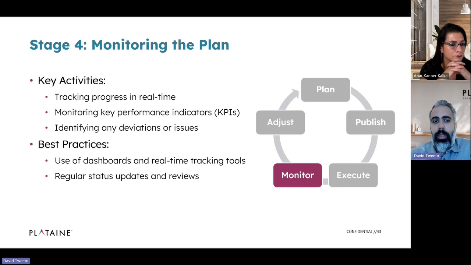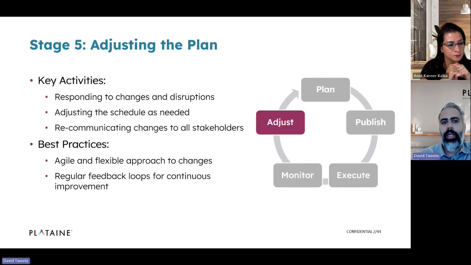And once it's kick-started, you need to monitor the plan. You need to track the progress in real time. You need to monitor key performance indicators, those KPIs that we've defined. It's not there just for the sake of choosing the right KPI. You need to monitor those, you need to capture them, and you need to see that your KPIs are as expected. You need to identify any deviations or issues in the plan. And again, some best practices are using dashboards or real-time tracking tools, regular status updates and reviews, like your morning meetings and so on.